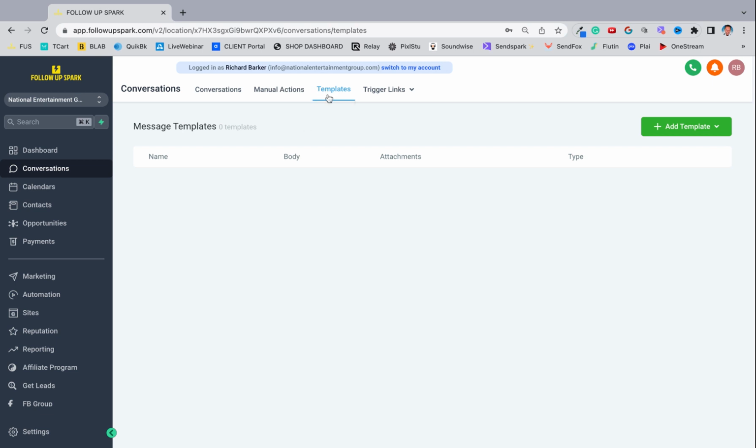Really handy feature. Don't get this confused with website templates or templates for social media. That's completely different things where you're just editing templates.